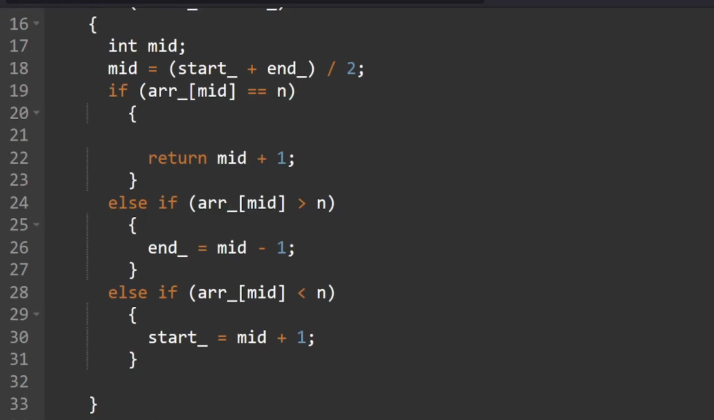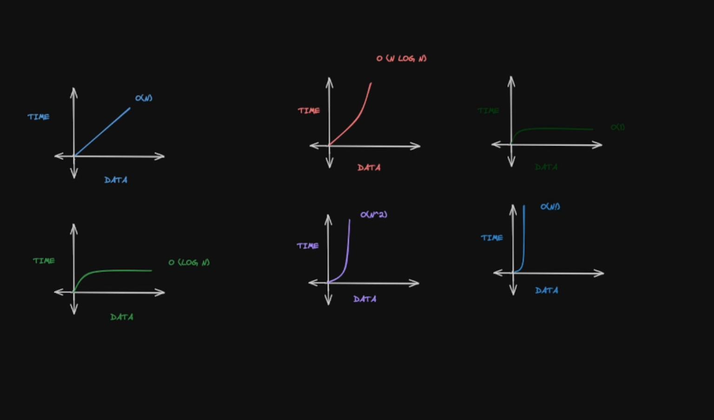As far as time complexities like O of log n are concerned, usually algorithms like binary search implement these, and it usually involves breaking down the given data structure into smaller parts so that you can get your end result. So now we finally move on to the time complexities.